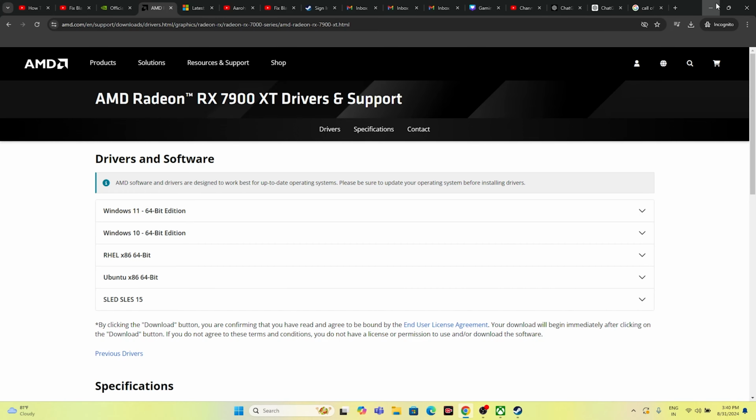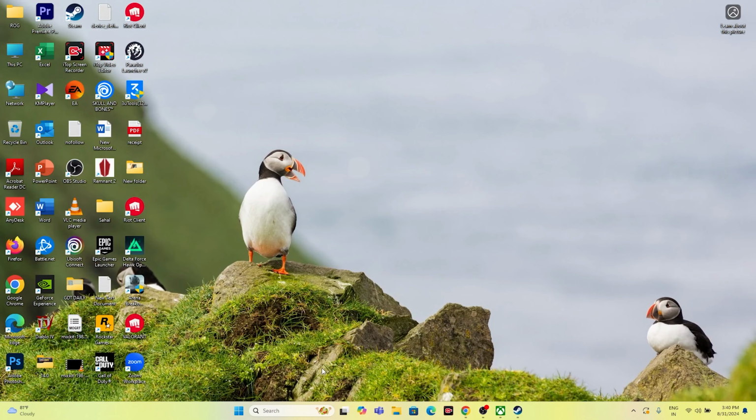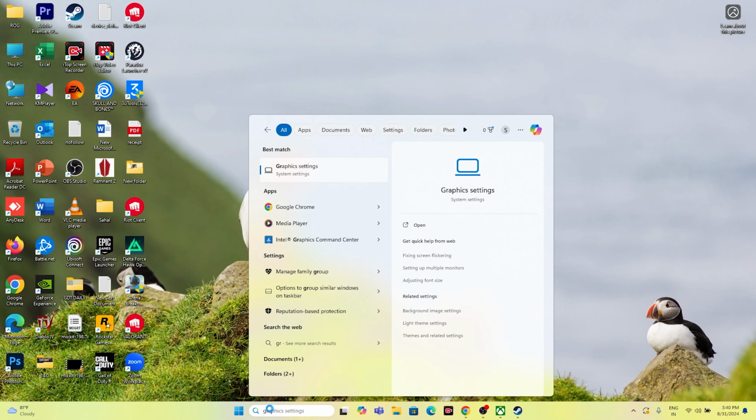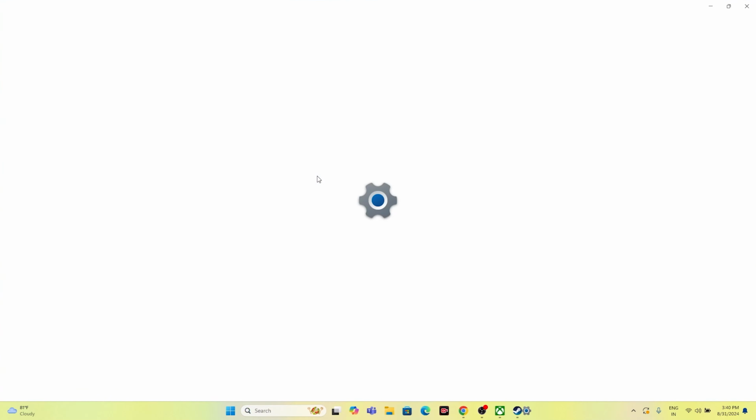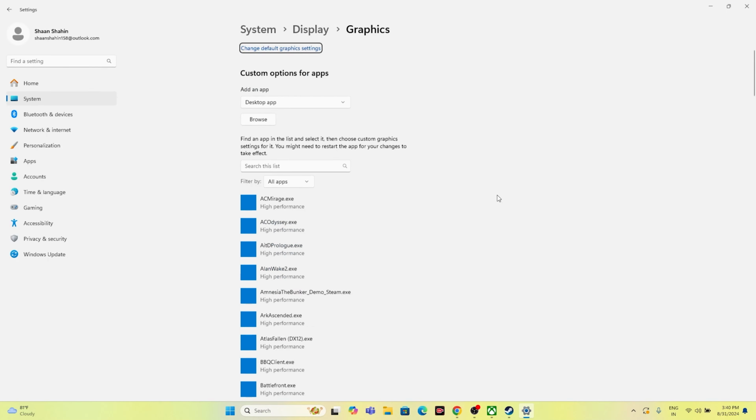Next one is, we need to run the game on the dedicated graphics card. So just go over here and search for the graphics settings. Now from here, you have to click on this one, and what we need to do is we just need to add the game.